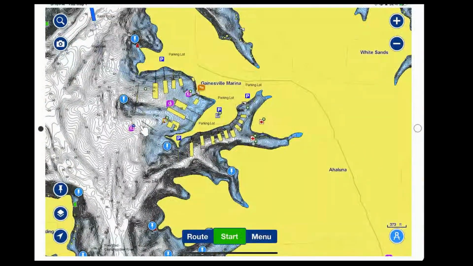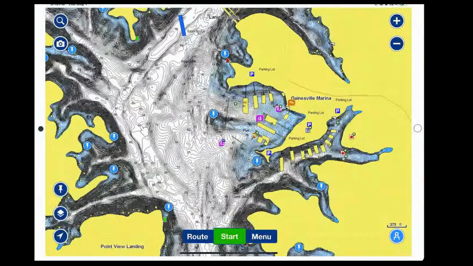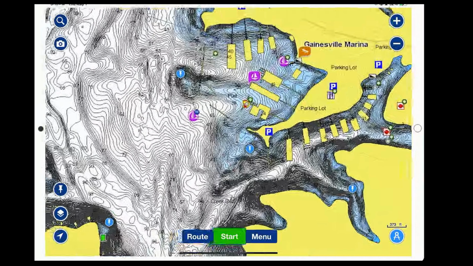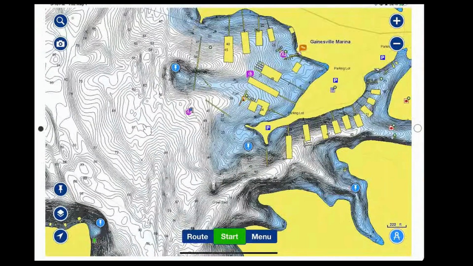All right, let's move up a little bit. Now we're up here by Gainesville Marina, and let's just take a look at some of the things that were out here. Obviously, again, can't mark them all, but some of the things that really jumped out to me here. One is definitely going to be this little point that's back here, right? You've got this creek channel or something going on back here. It doesn't really show a creek channel, but from the contours, it looks like something was there at some point in time.